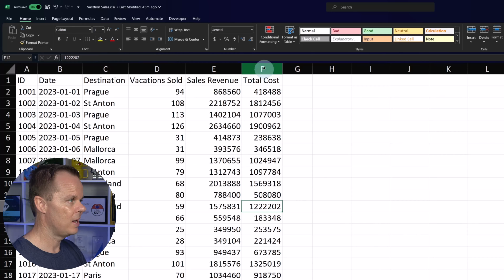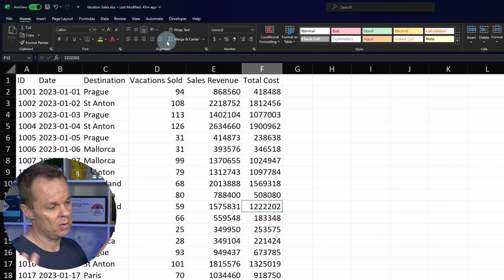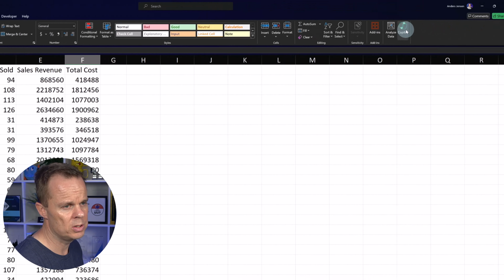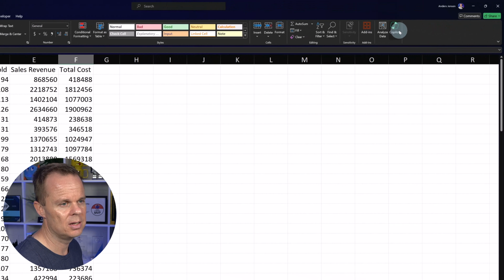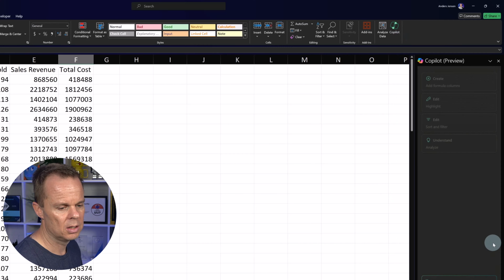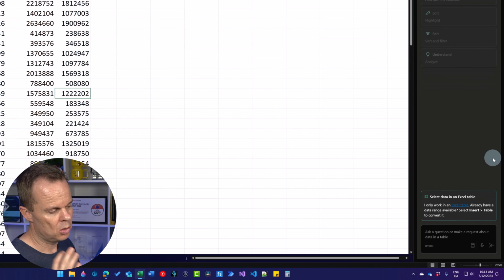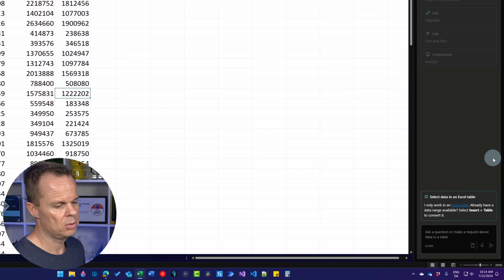To use Copilot, this needs to be AutoSave enabled. That will be this little one tick here. It's on. We also need to have it in either OneDrive, SharePoint, or in the Microsoft Cloud. Once we do that, we can see this green icon up here. I can click that, and that will open up Copilot. The first thing it says is to select data in an Excel table. Copilot 365 only works in tables, so I need to convert my dataset, that will just be a range currently, to a table.